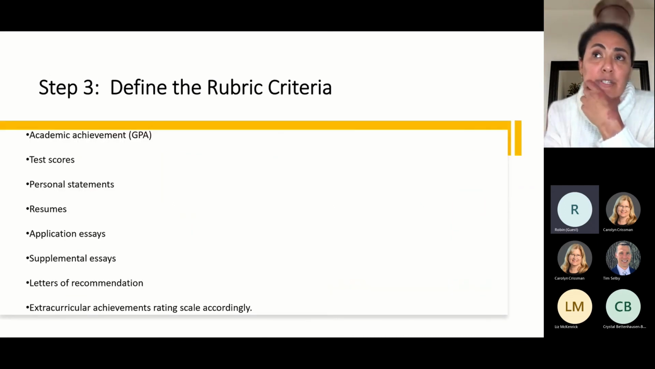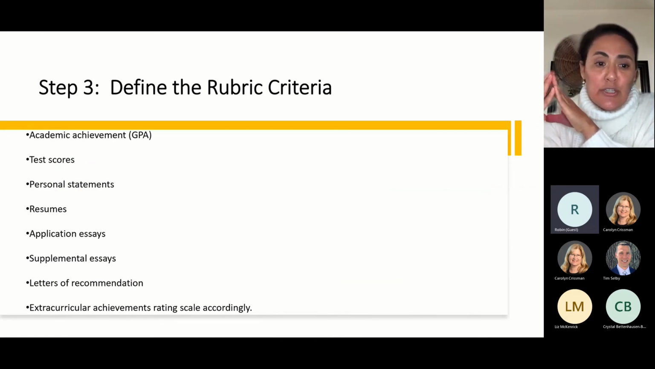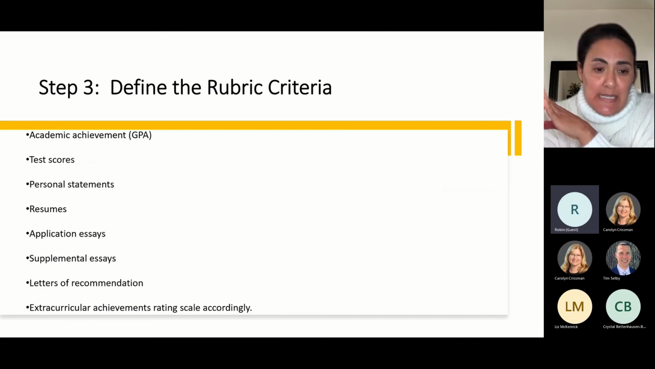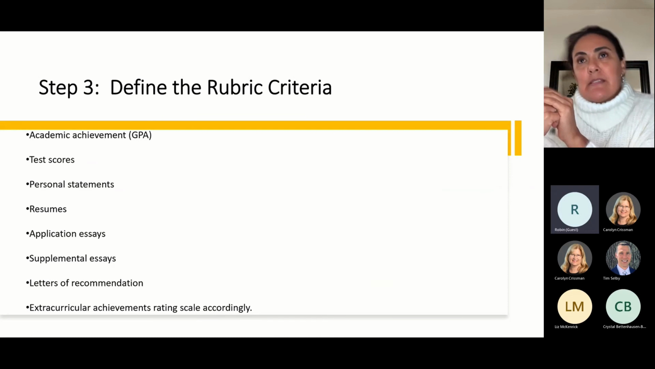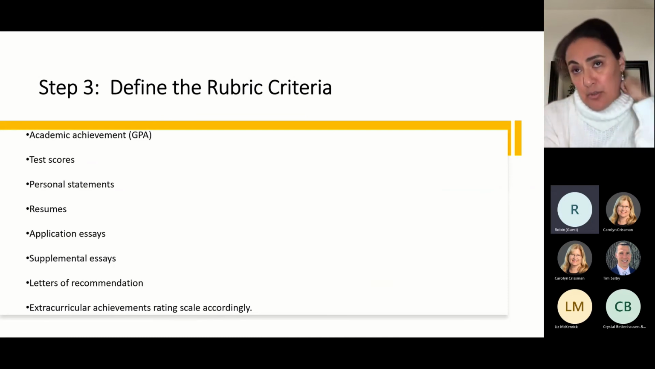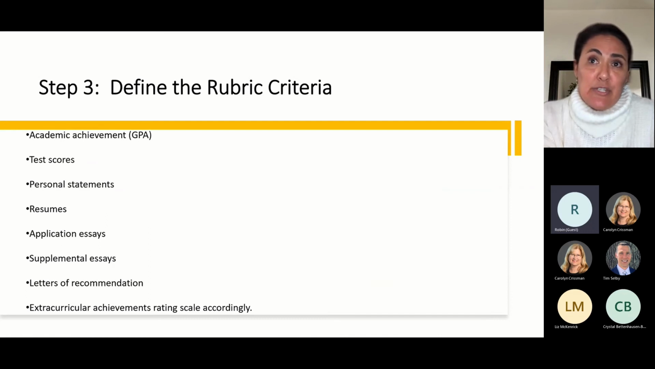So again, you want to define that criteria for the rubric. What are you looking at? What are you requesting? If you're not requesting test scores and letters of recommendation and transcripts, you name it, then maybe a holistic rubric might work best for you, where you're not breaking everything down into a category.